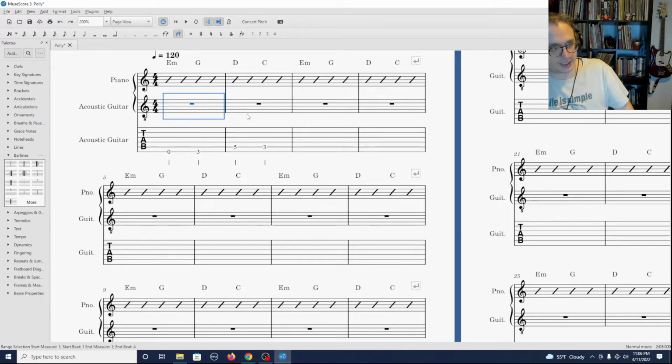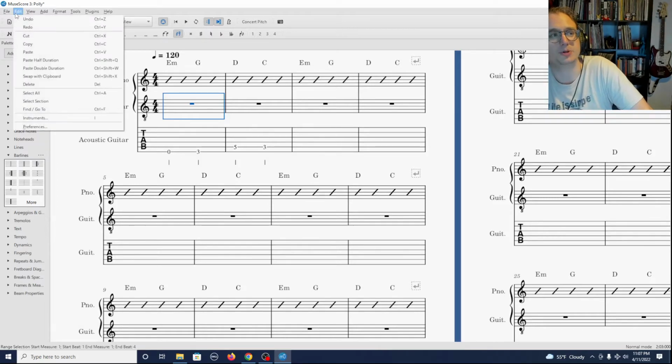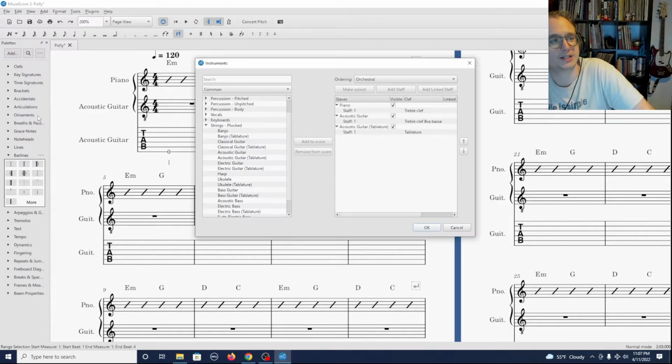Okay, and for now I'm going to get rid of that. In fact, I'm going to get rid of this acoustic guitar part altogether. I don't really need it. Instead, I'm going to introduce a bass part. So I'm going to go up to Edit, go back to Instruments, and delete this acoustic guitar, the part that's not tablature. I select it and click Remove from Score.